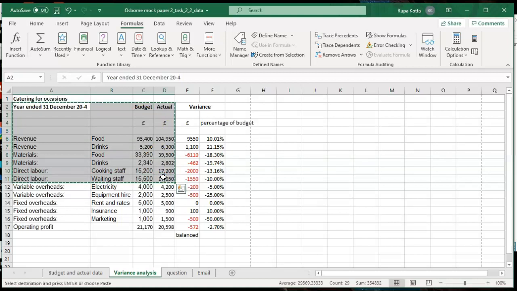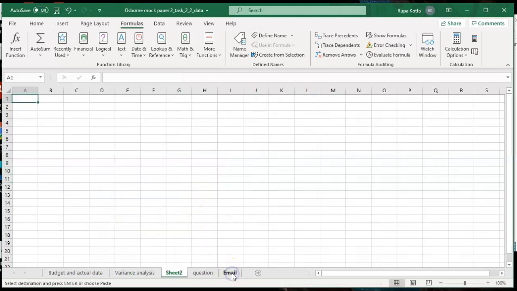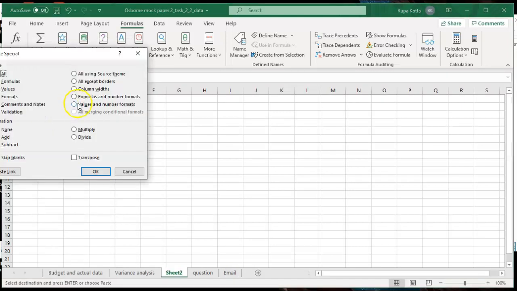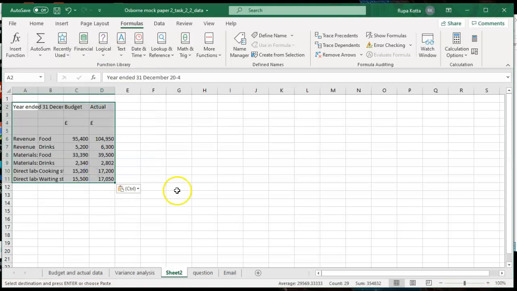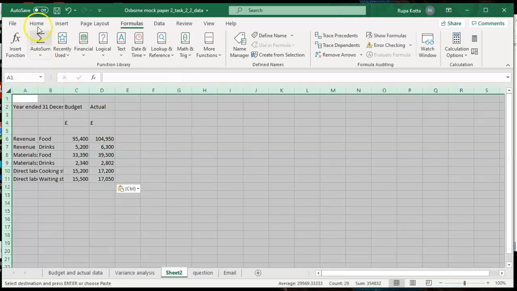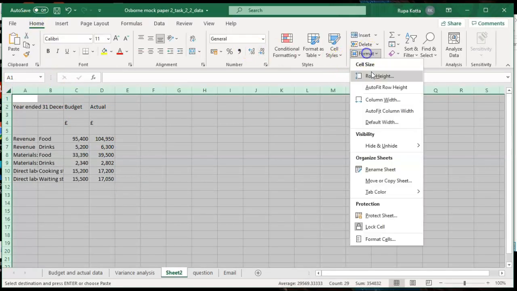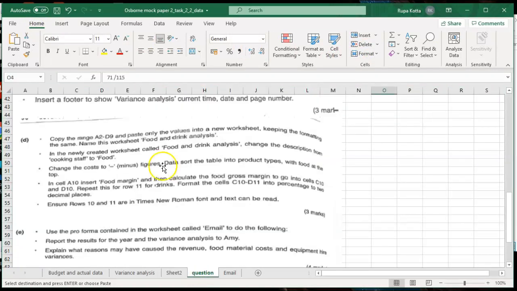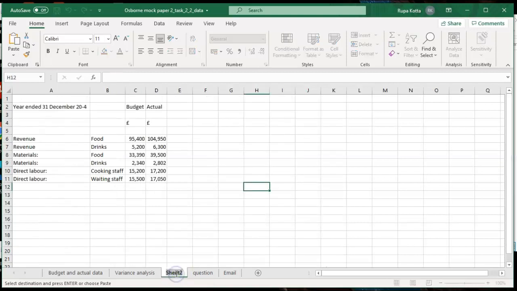So Control C, paste it into a new sheet, only values and number formats. So right click, Paste Special, values and number formats, and say OK. So there we go, we got our information. Auto fit to make sure everything is clearly seen. And let's see now what we need to do. Name this Food and Drink Analysis. So rename the sheet Food and Drink Analysis.